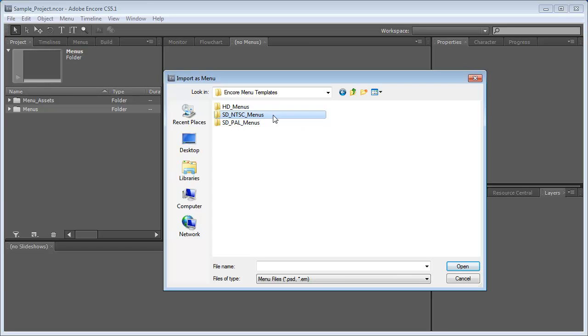If you're authoring a standard DVD NTSC, you will author using that folder. And if you are authoring a Blu-ray disc, either PAL or NTSC, you will use the menus from this folder. Since we are authoring a Blu-ray disc, we want to use the menus located in the HD menus folder.